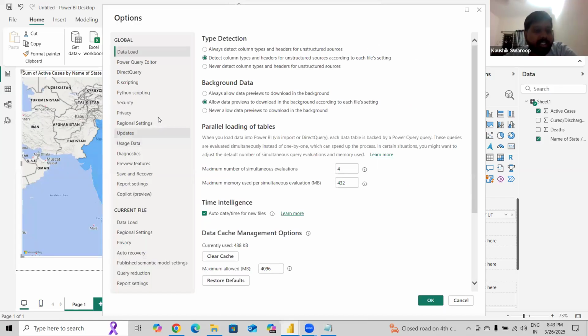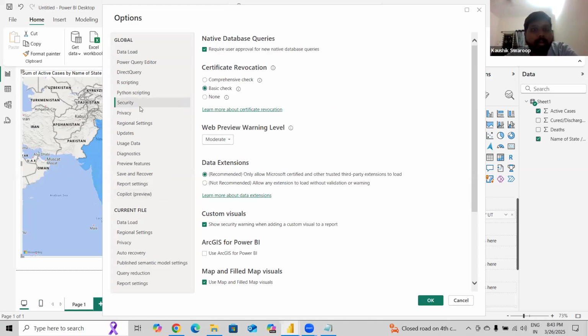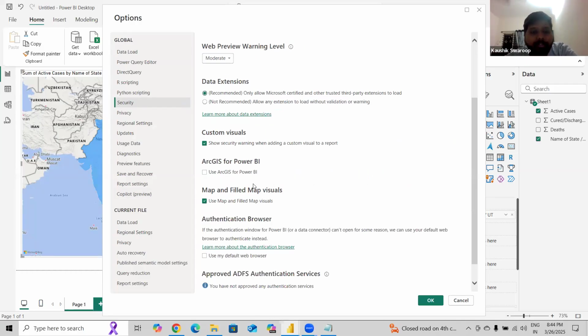Here, go to File, Options and Settings, Options. And here you have a global setting called security. Under security, all you need to do is select this map and filled map visual option. For me, it is checked already. For a lot of you, it would not be. By default, Power BI disables this option, so all you need to do is enable it. If you enable this, use map and filled map visual, you will be able to create the chart.